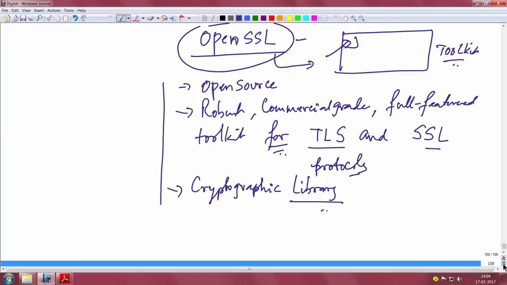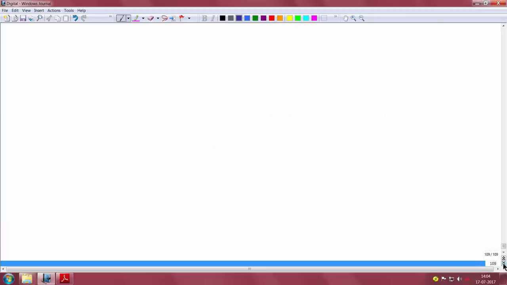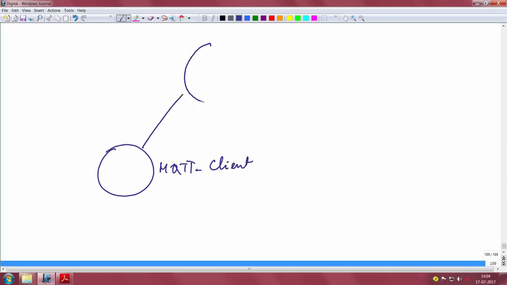Why am I making noise about OpenSSL? I want to draw your attention to a picture which I am going to draw in the MQTT world, which will give you an understanding of why this is important. Take an MQTT client which wants to connect to an MQTT broker. This is a broker.